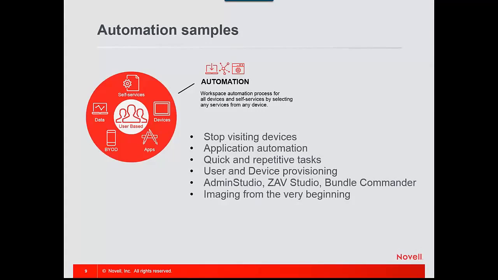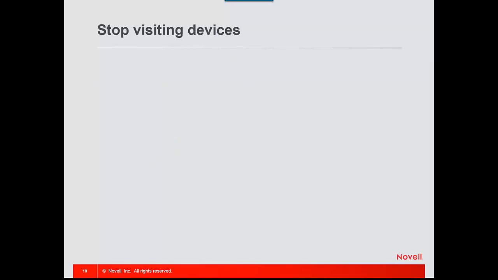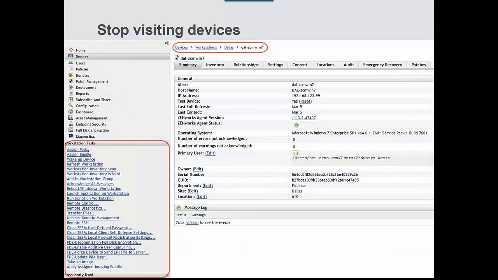Let's talk about the automation capabilities of the ZENworks Suite, such as stop visiting those devices, application automation, quick and repetitive tasks, user and device provisioning, Admin Studio, SAP Studio, Bundle Commander, imaging from the very beginning. There's a lot of stuff right here that covers the automation pieces of it. Starting with stop visiting those devices. The ZENworks Suite allows you to manage those devices from a central point. We're going to talk about the console.